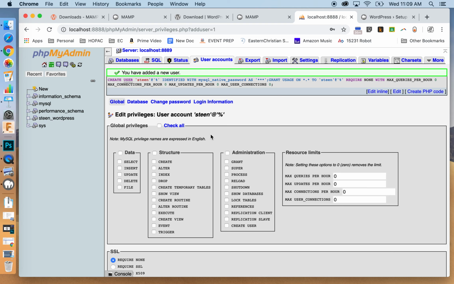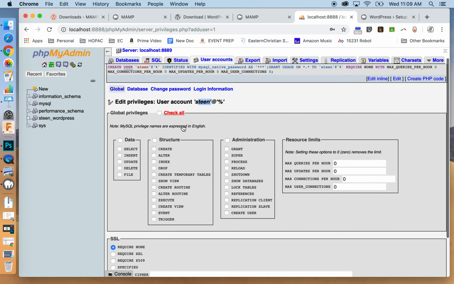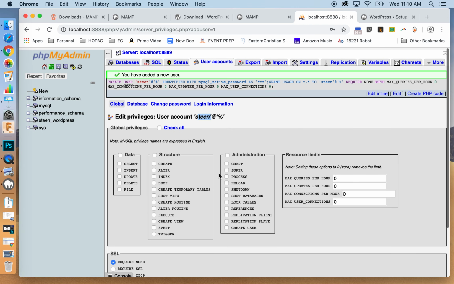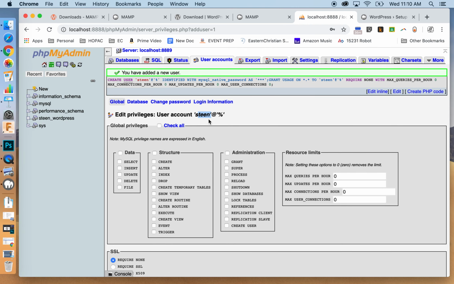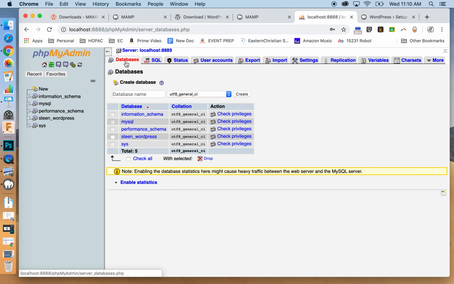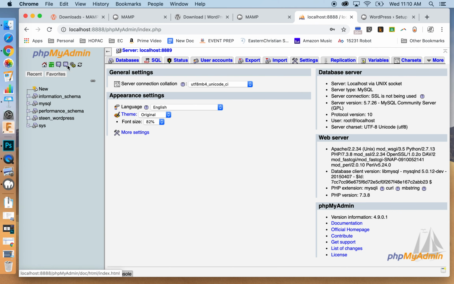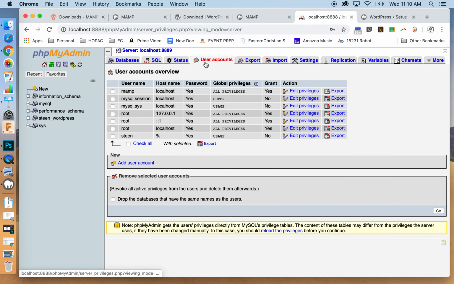Now, Steen here is looking at these things that he can do. And what Steen needs to be able to do is he needs to be able to use the database that I created. So I'm going to go back to databases. I'm going to create Steen WordPress. This might be, oh, I did it wrong. I was going to say, as I was doing that, I thought this is wrong. I'm going to go over to user accounts. I'm going to choose Steen as my user. I'm going to edit his privileges.